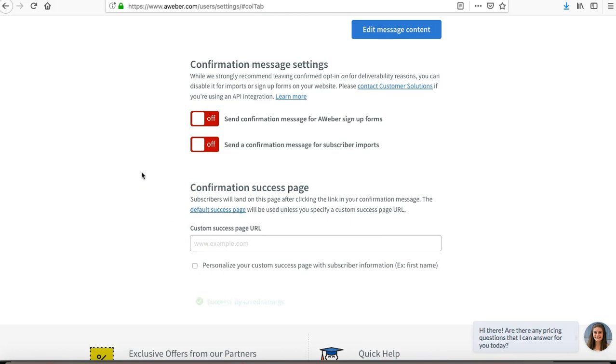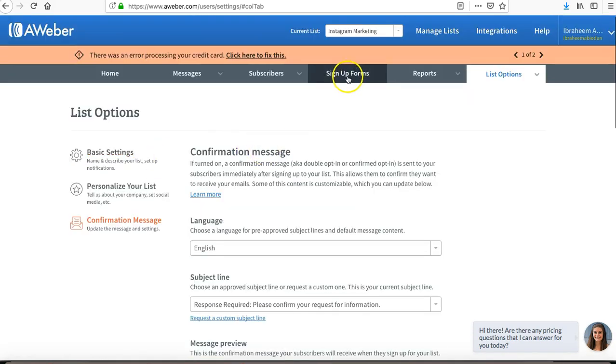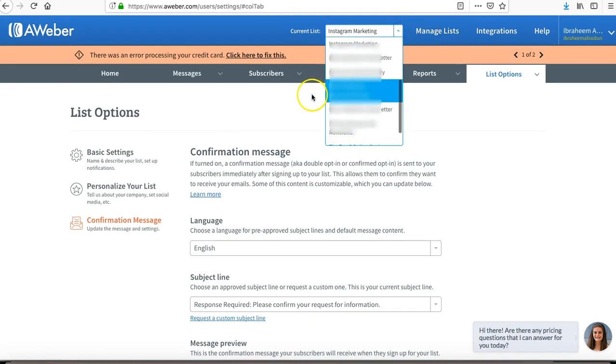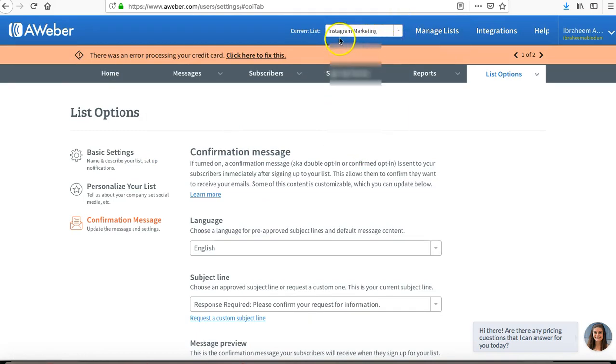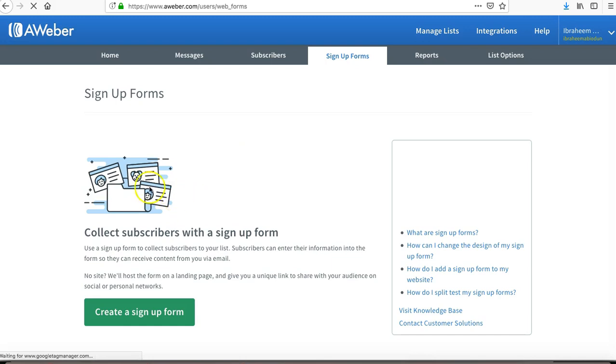It is when you do this first step that you can now create an opt-in form. You now come here and click on sign up form. You can see the current list. I have a lot of lists. You see the drop down already. But the one I want to use now is this Instagram marketing. So click on sign up forms. So they're asking us to create a sign up form.